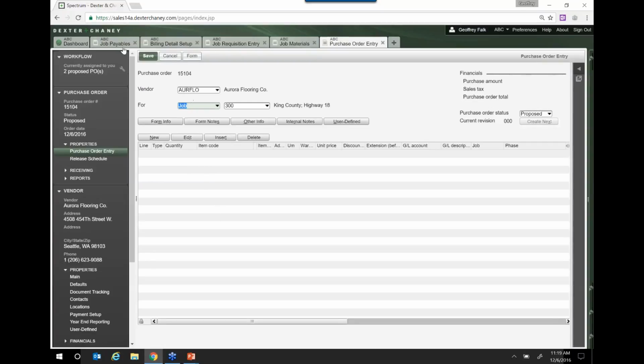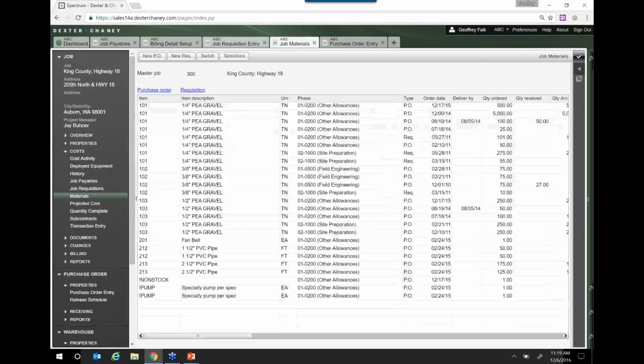Now, you may not want certain folks to be entering purchase orders, and that's a security issue, so these buttons just get suppressed if you don't have security for that.